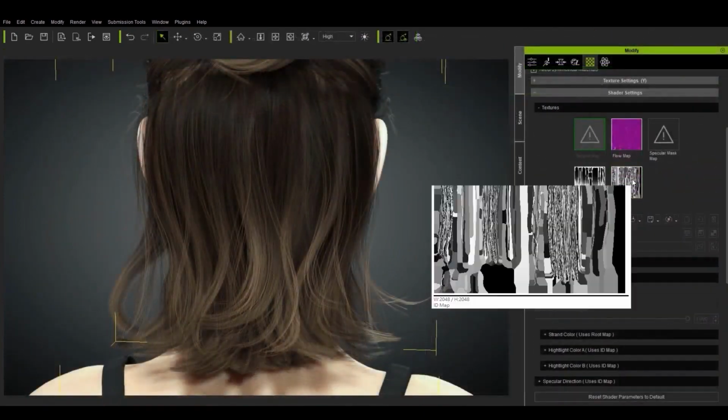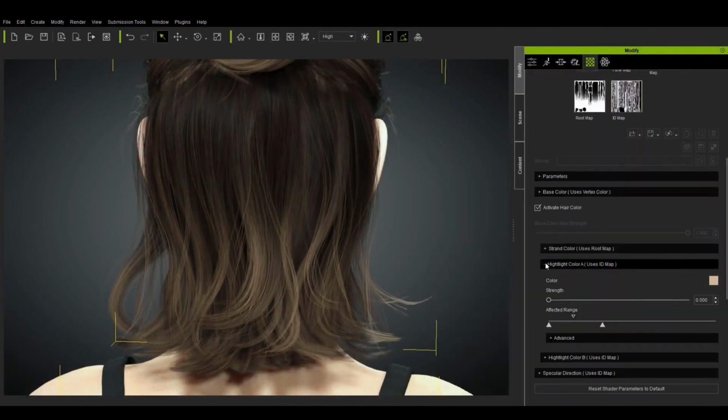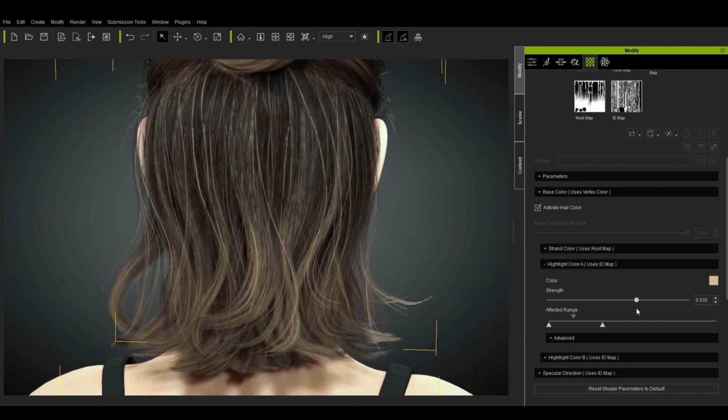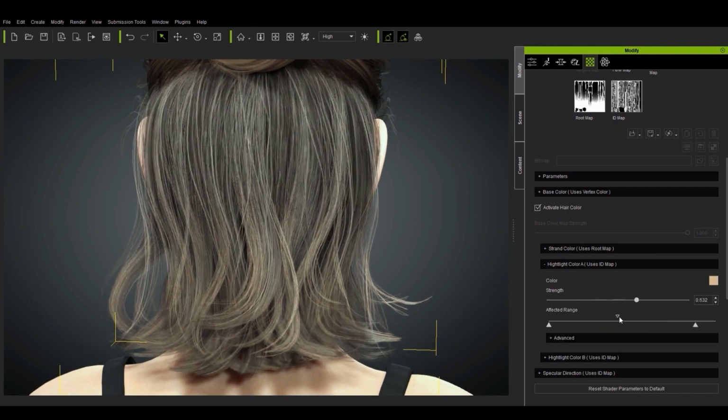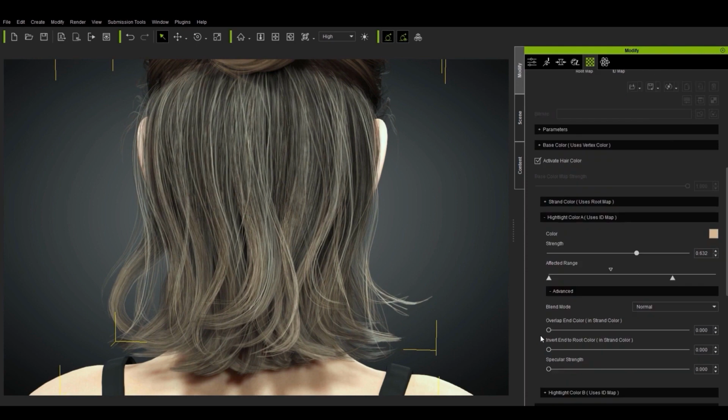There's also a highlight color section which uses the new ID texture map to determine highlights on different strands of the character's hair. This section also contains your basic color swatch and strength slider, but also an affected range slider that allows you to customize even further.